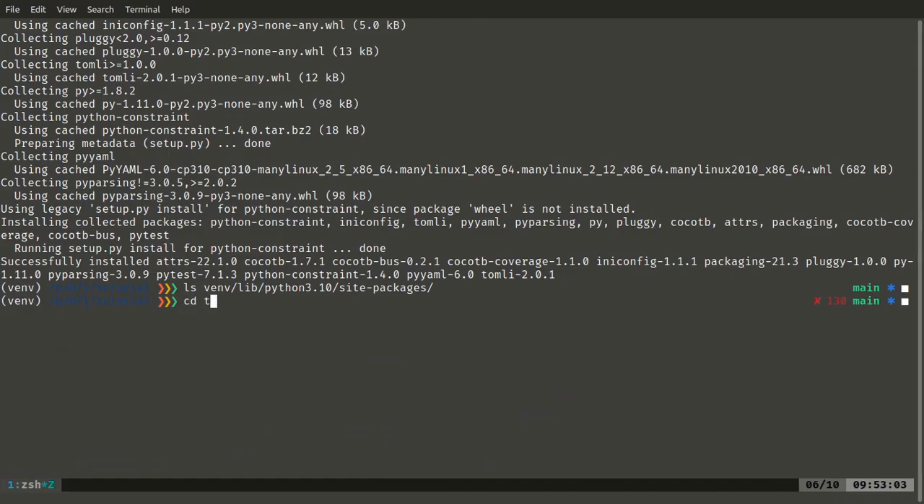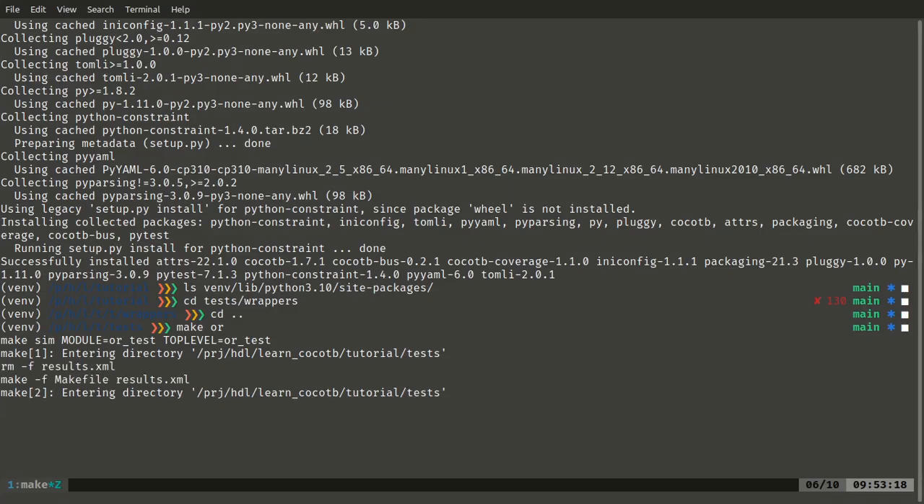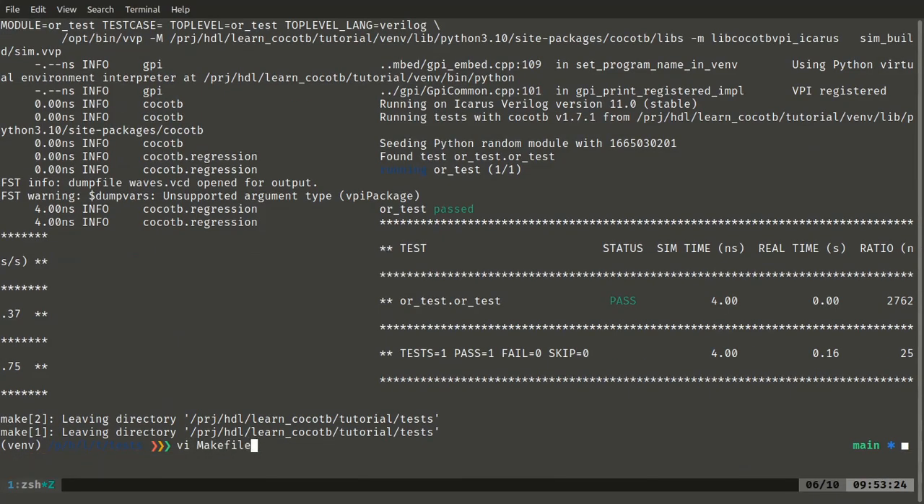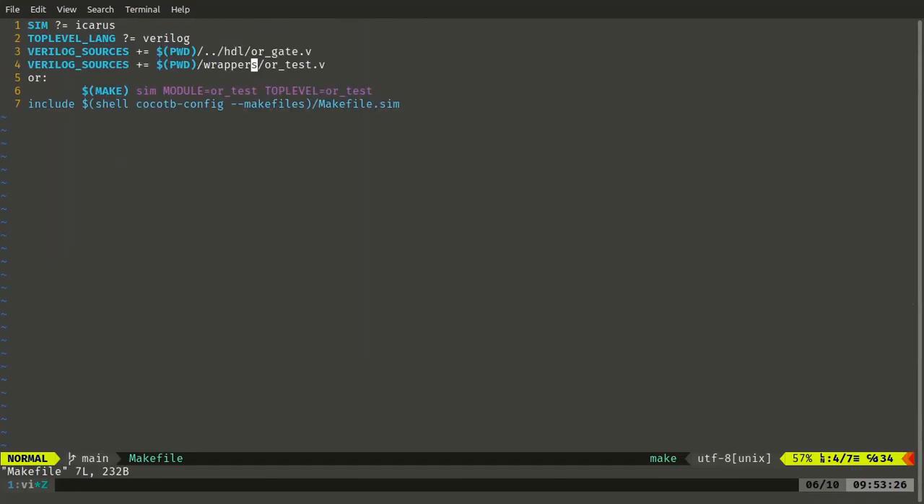And now I can go to my test folder and run make. I will also cover the structure of the Makefile for simulation. The first line specifies our simulator, which we have set to Icarus Verilog. Top level language, we are saying it is Verilog.